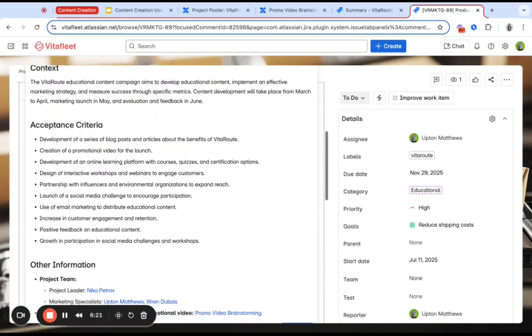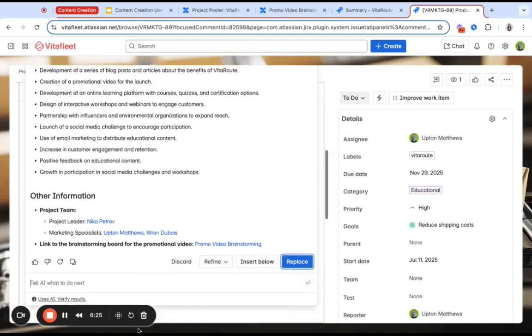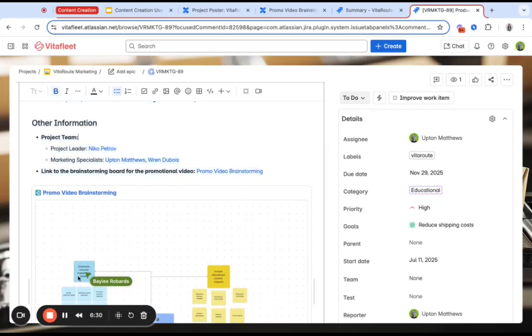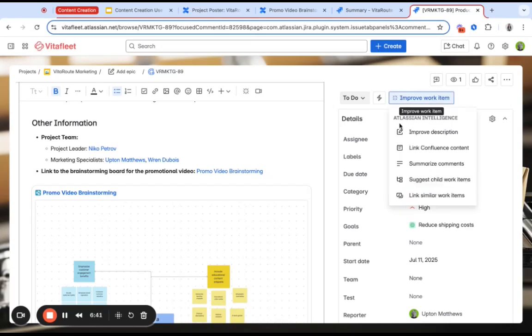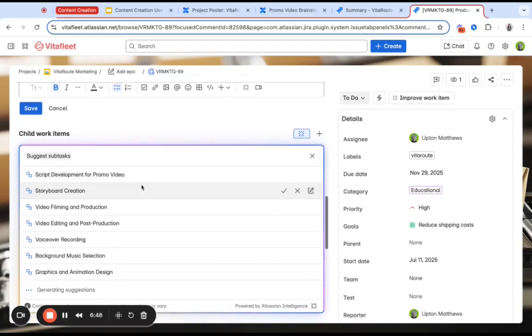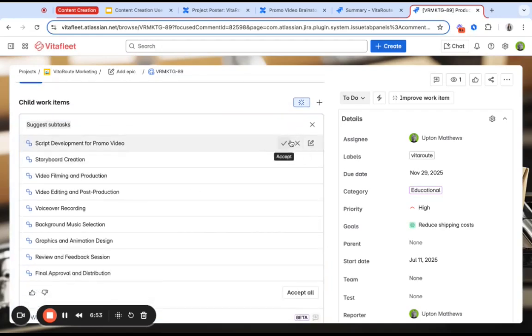So here we've gone ahead and improved the item description. You can always refine, you can edit, but we'll go ahead and replace that description. And the other piece is, since creating a video has multiple steps, we want to break down this work into suggested tasks based on the summary. So in here, we'll go ahead and click on Suggest Child Work Items. From here, Upton can accept or remove any of these recommended child tasks.